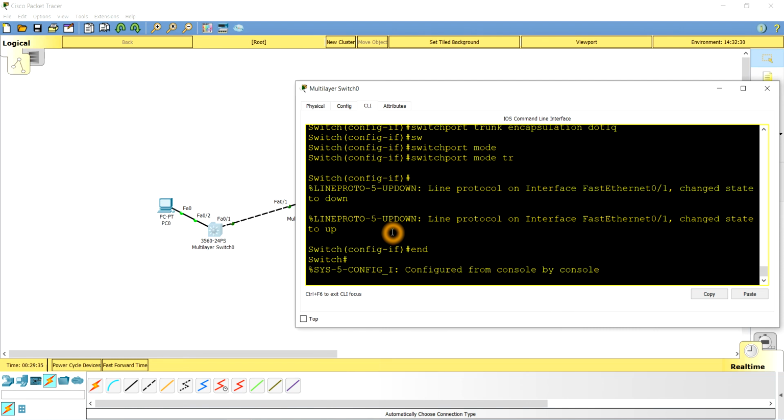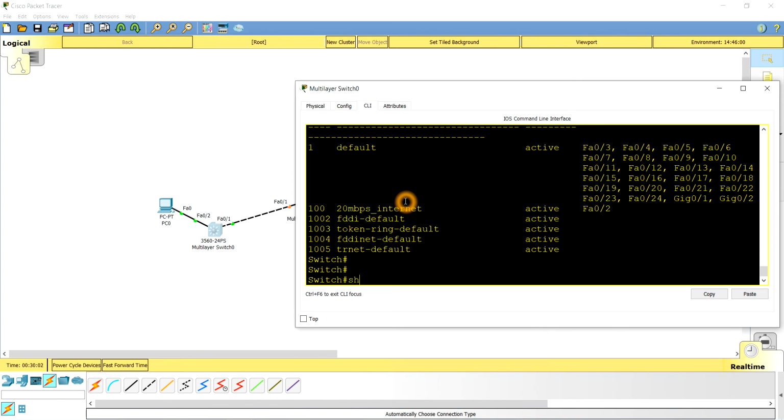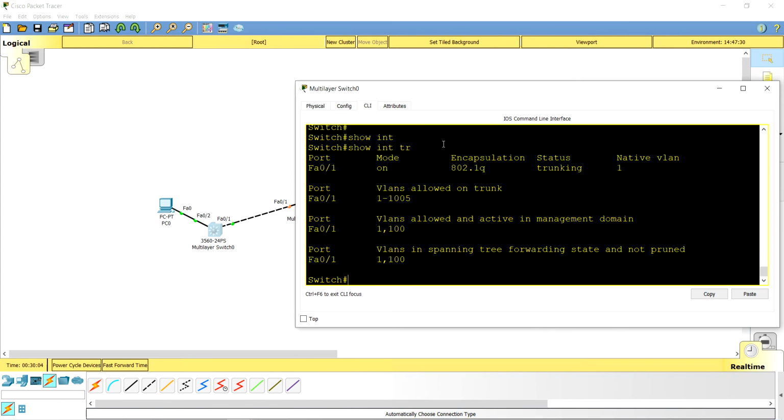Let's verify it again. Show vlan brief. As you can see, VLAN 100 is associated with port FastEthernet 0/2. That's the port we have used for the PC connection to test end-to-end internet connectivity. Also, as you can see, port FastEthernet 0/1 is missing. Where has it gone? It has become a trunk. So you know how to do that. Show interface trunk. As you can see, port FastEthernet 0/1 is now a trunk. Status is trunking. It means that we can only connect that port to another switch.